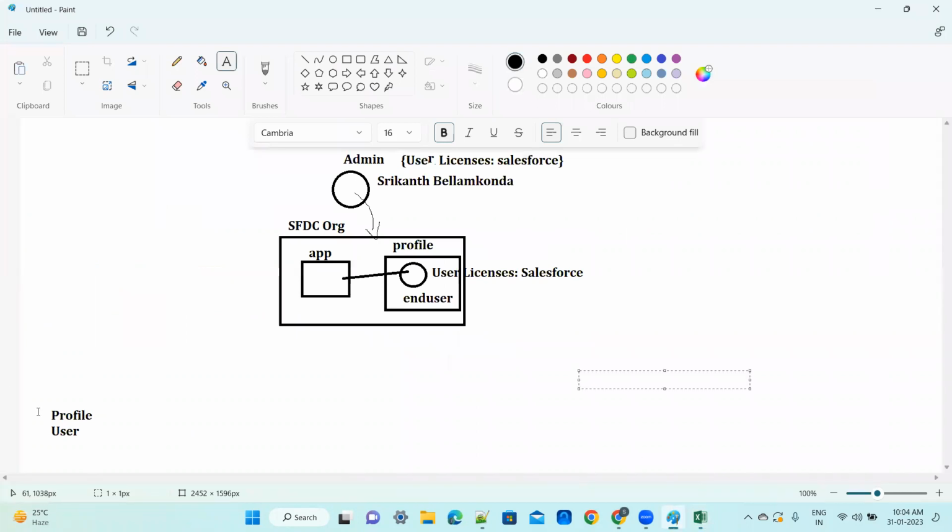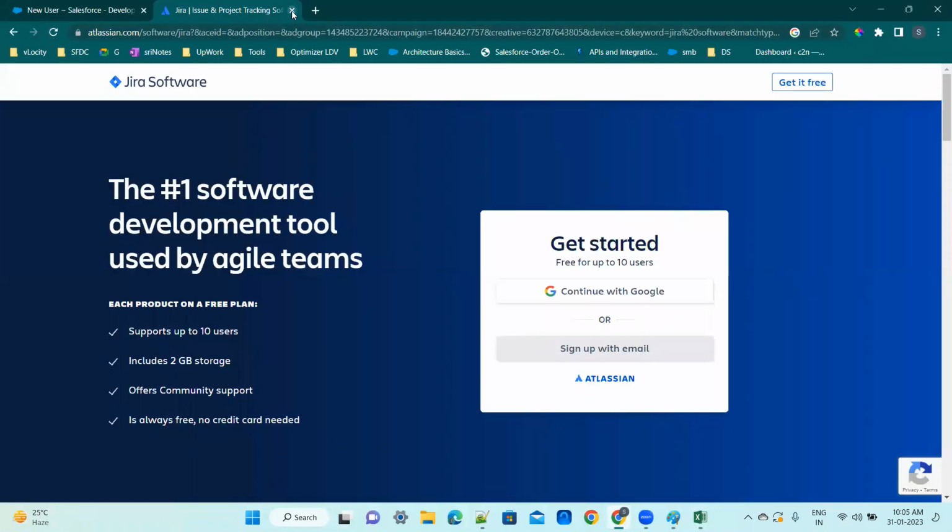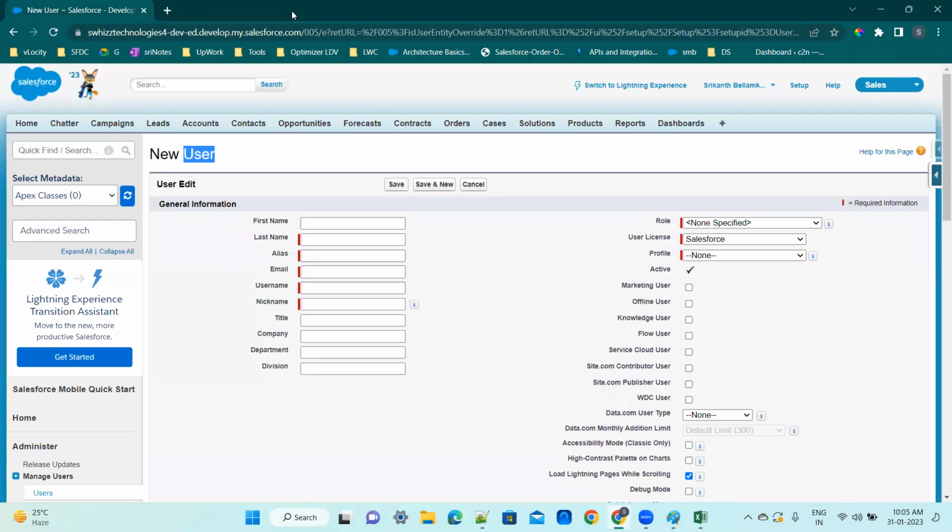So now I got a user story, so I can work on this now. Ready? First of all, I will create a profile. Later, I will create a user. Come here. First, I will show you how to create a profile inside Classic. Then I will show you inside Lightning Experience. Ready?